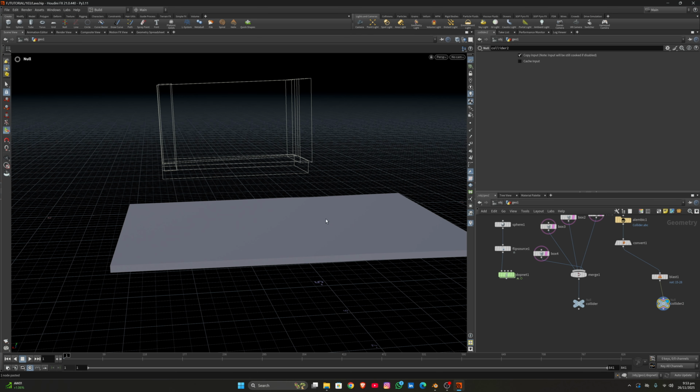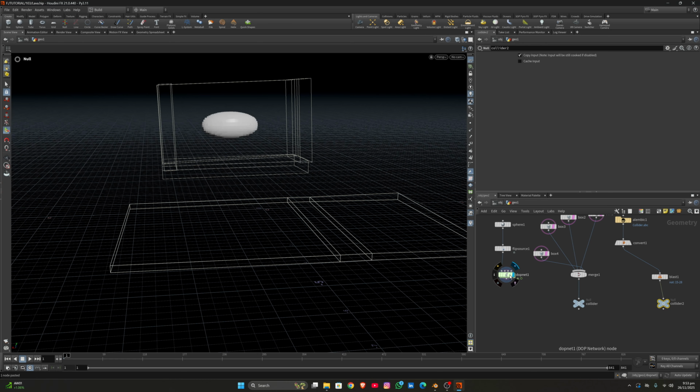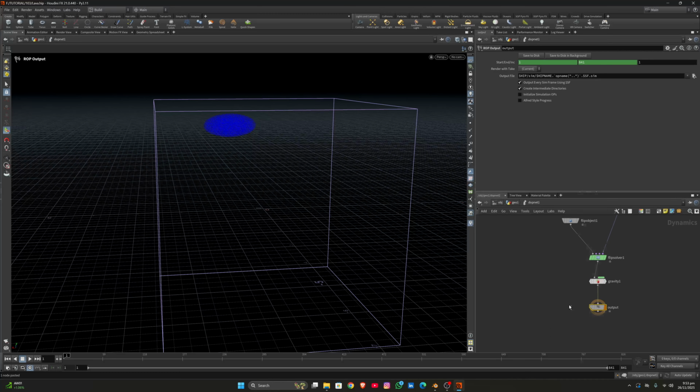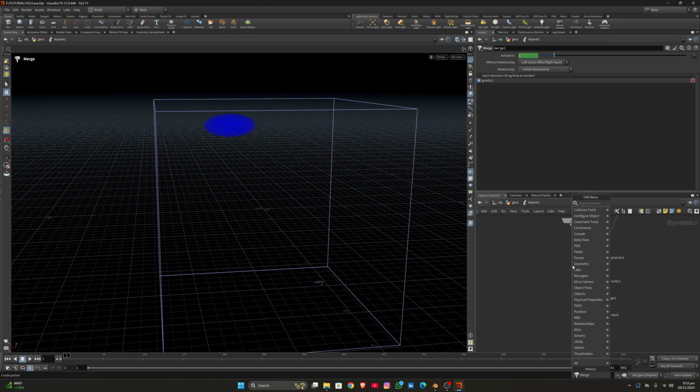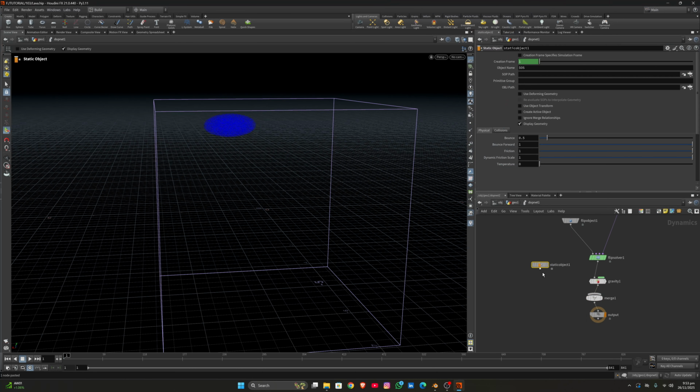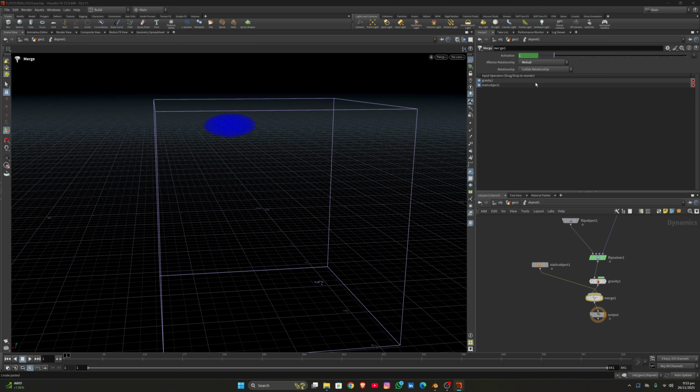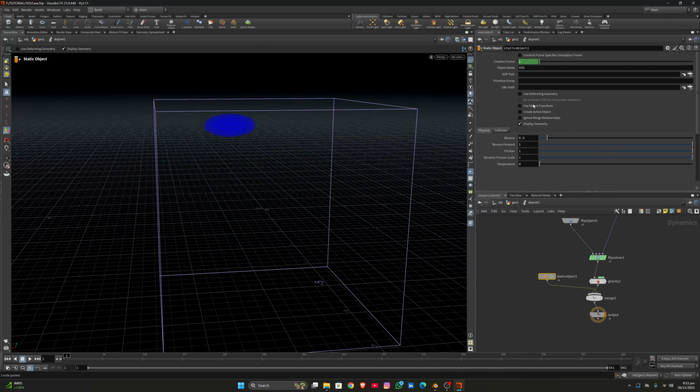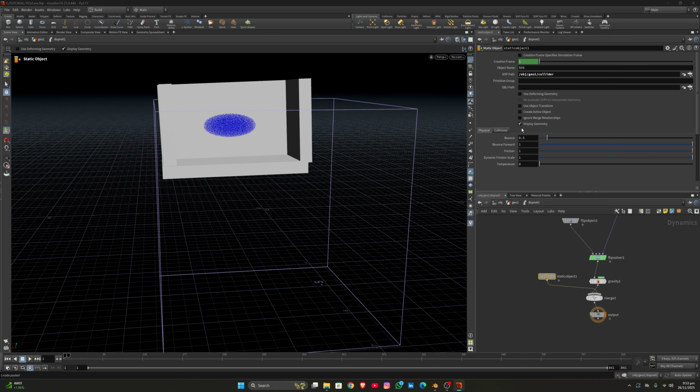So we're going to use both of those, and now it's time to import the collider into the DOP network. So right here I'm going to add a merge node, and I'm going to add a static object, and I'm going to connect these to the merge. I'm going to select the merge and turn these into mutual. In the static object, what we're going to do here is we're going to select our collider, the first one.